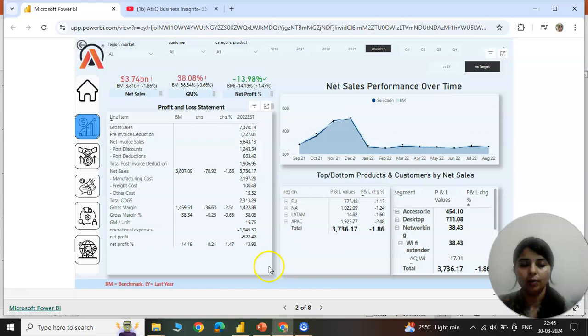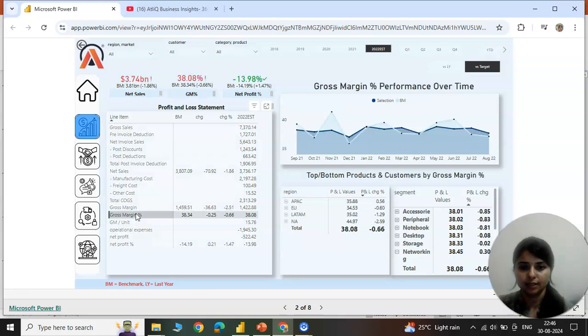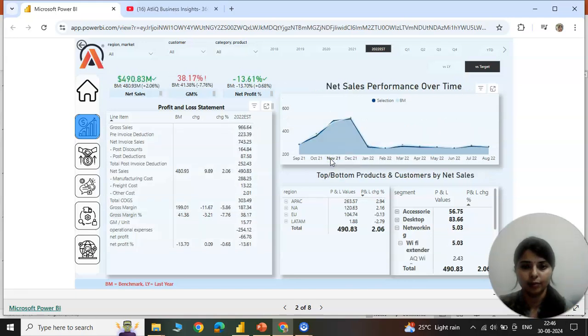Okay, so now suppose we select the gross margin percentage over here. If you select the gross margin percentage, you will see that the gross margin is not able to meet the target. And in November 21, if you just click on November 22 and see the reasons behind it, then you will find out that gross margin is negative. It's minus 7.76, whereas we are getting net sales positive over here. So the net sales is increasing, but the gross margin percentage is decreasing.